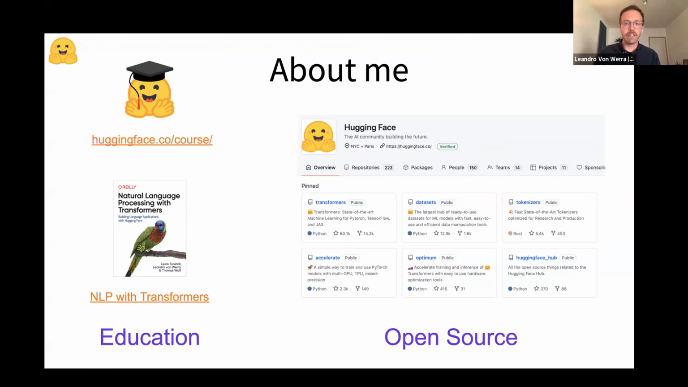And the second side that I'm working on is the open source team. In the open source team, we build all the open source libraries, for example, transformers, datasets, tokenizers, accelerate, all these libraries that some of you might know already. We certainly go into more detail in the book, especially about transformers, datasets, and tokenizers. And today I'm also going to talk about Accelerate, which is a new tool to train at scale.